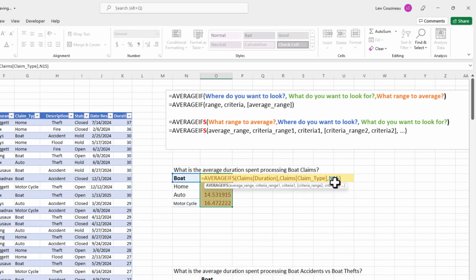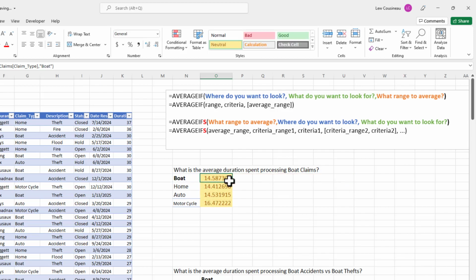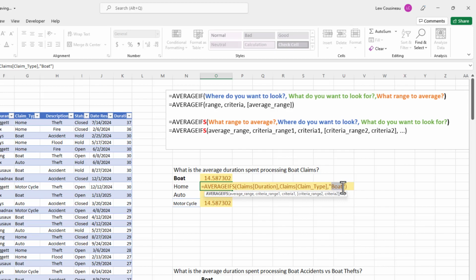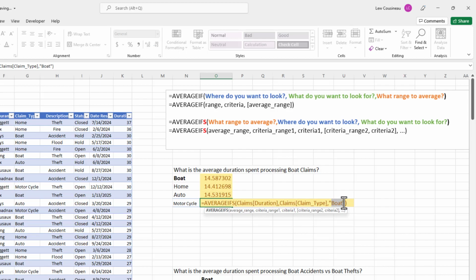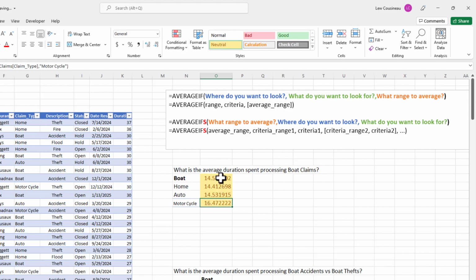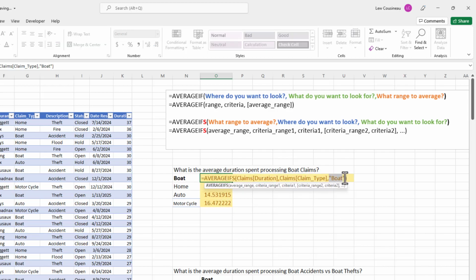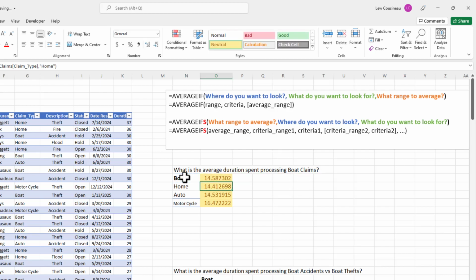The key to that is referencing that cell. Very often I'll get students who will type the word boat in here. Well, now guess what? I can't drag the formula down, or if I do, it's boat every time, right? And so then they will literally double click and then they'll type the word home, and then they'll come down here and type the word auto, and then they'll come down here and type the word, in a weird spelling, motorcycle, right? That is a waste of time. What you want to do is reference the cell, boat, and now I can simply copy it down. So pay attention to that.